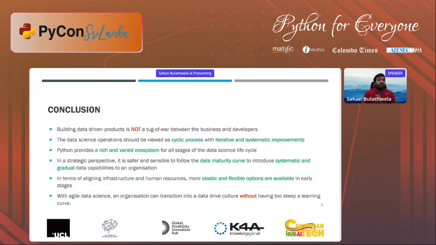So in conclusion, the first thing that I wanted to convince you today is that building data products is not a tense pull between the managers, directors versus the engineers or developers. It's good when you augment both of these parts together and think clearly together to have a much smoother journey. And data science operations should be looked at as a cyclic process, mainly because of the uncertainty. You need to make iterative systematic improvements.